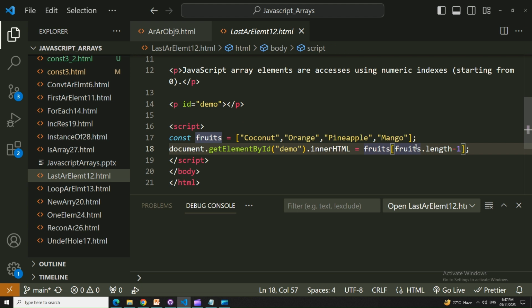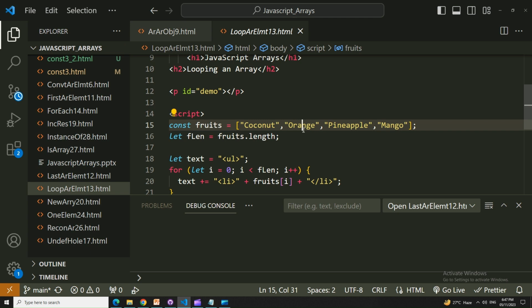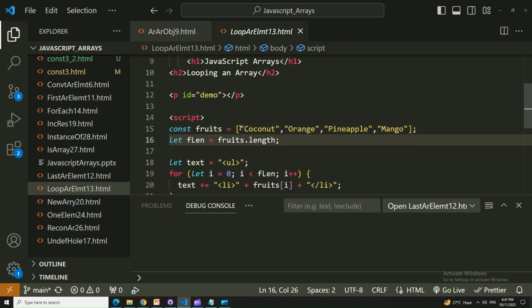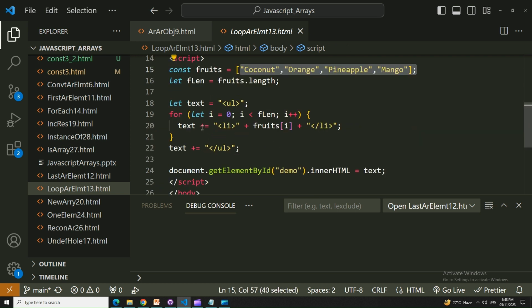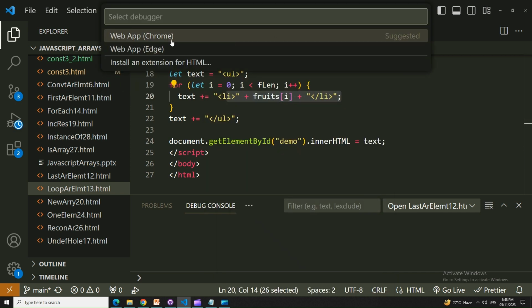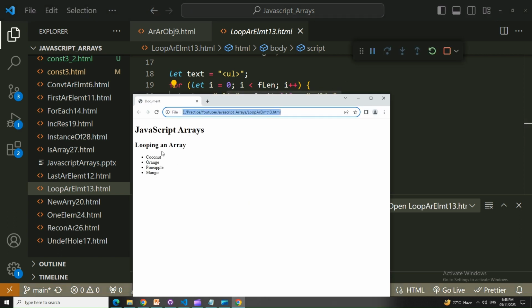Now we will move on to the next one, which is looping through array elements. You can see that I'm looping through the values of all the fruits using a for loop. So let i equals 0, i less than the length value, and i plus plus. This will loop on and it will print all the values using the ul and li. Let's run this one. Perfect. We got the values.